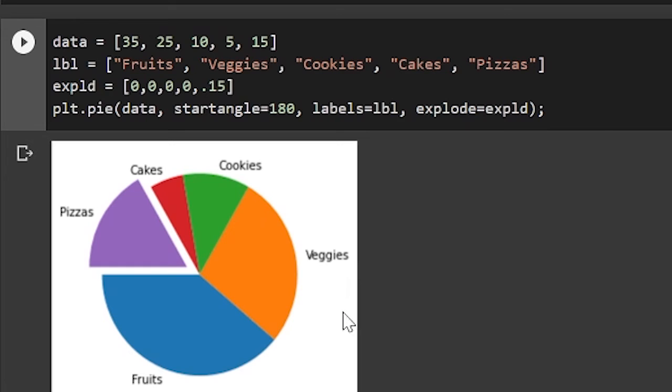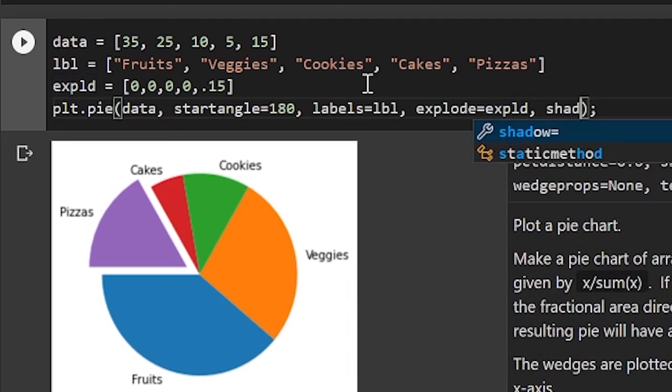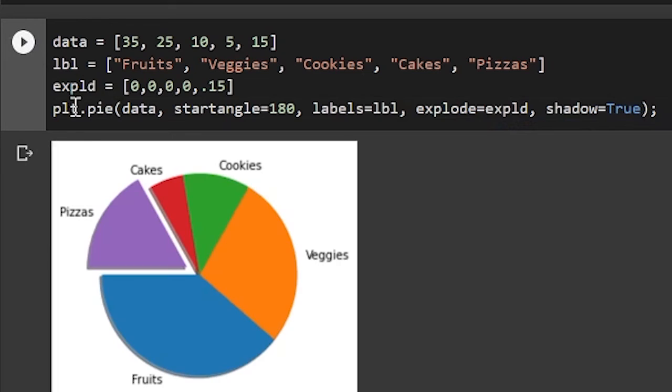How do we do that? Well, that's simple. All we have to do inside the parentheses is just put a comma and do shadow equals True. And if you run this, it now has a shadow. You can see it looks more three-dimensional now, and that just makes it look better.